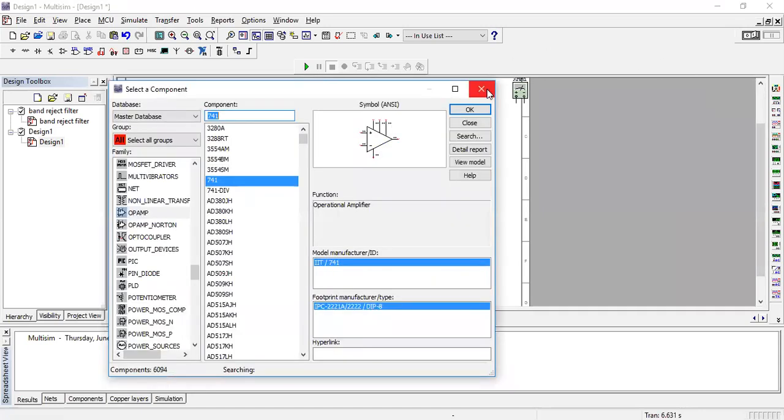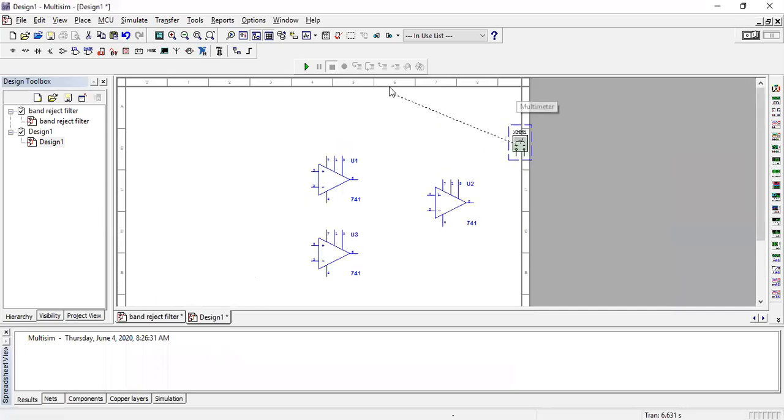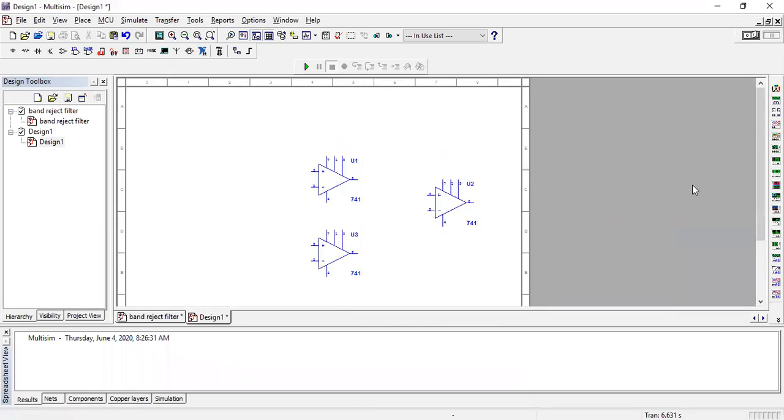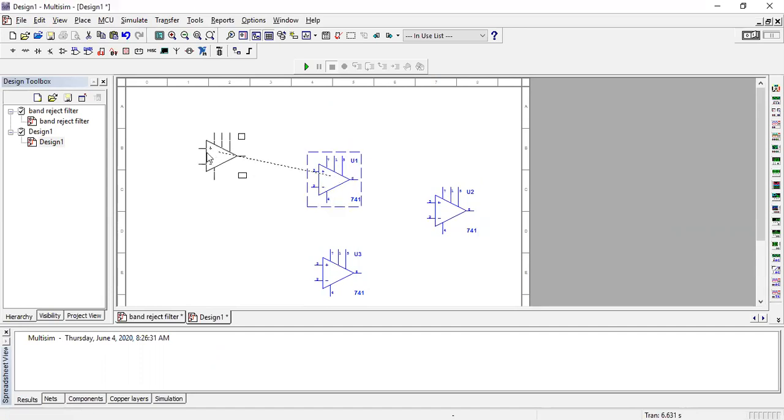Placing. This is my function generator. Sorry, this is my multimeter. I don't want this multimeter, right? So in this way I am selecting my operational amplifiers.